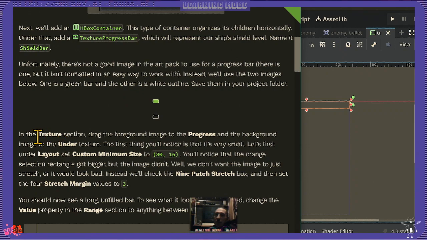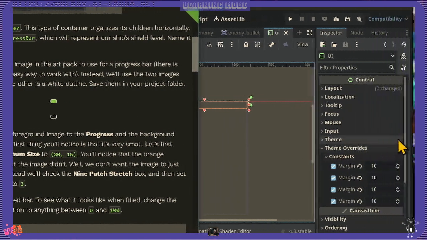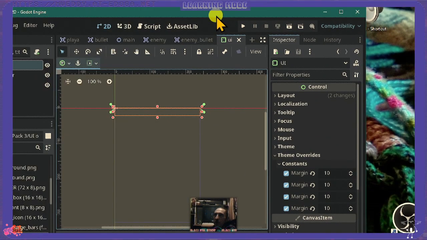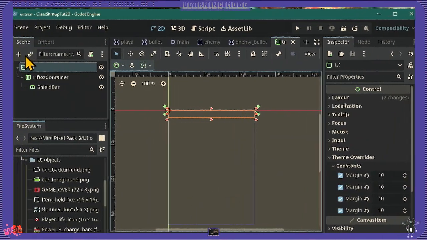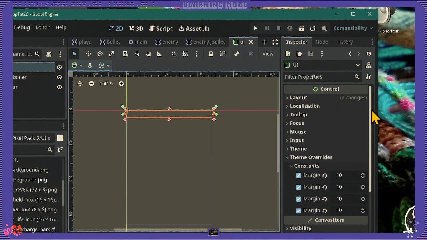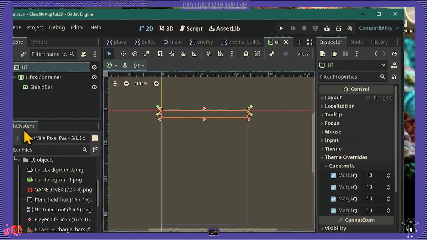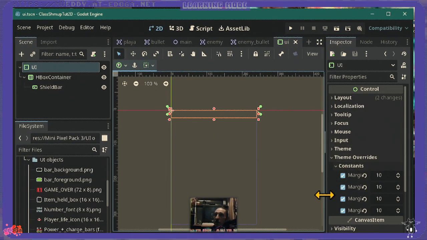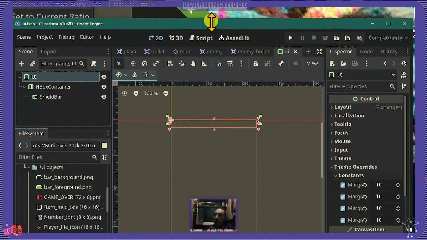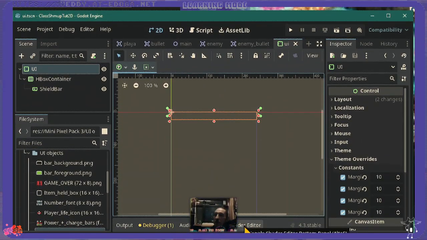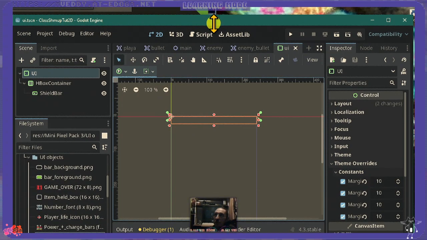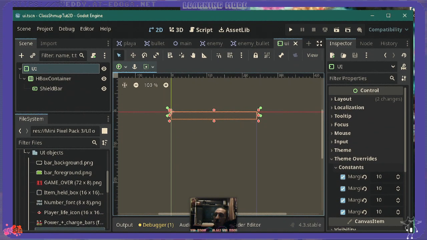That's perfect. So in the texture section, drag the foreground image to the progress and the background image to the under texture. Perfect. So I just click here, get this in place. Give some margin around this here. Put this a little bit down so I can grab. When using Windows magnifier, it's sensitive. When the mouse is close to the edges, it starts scrolling, moving the viewport. But now here we go. Here it is.